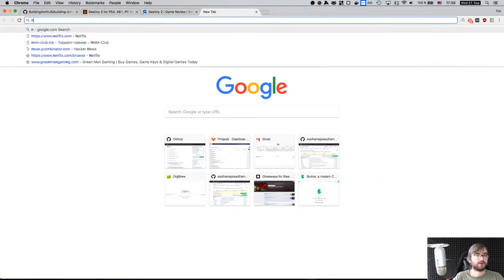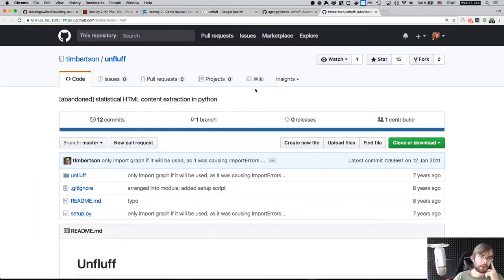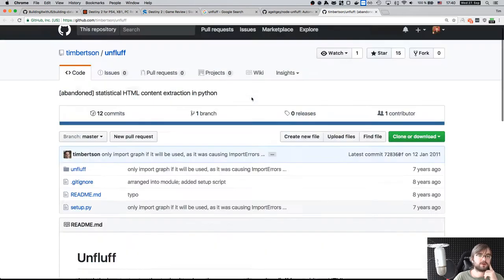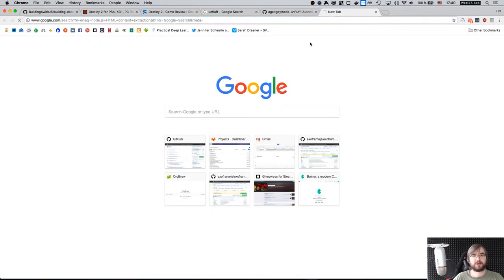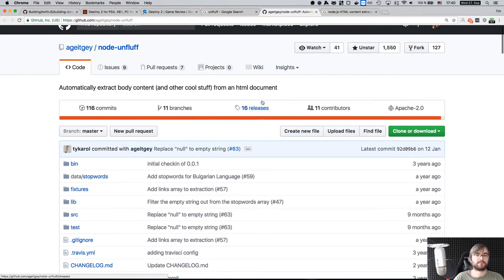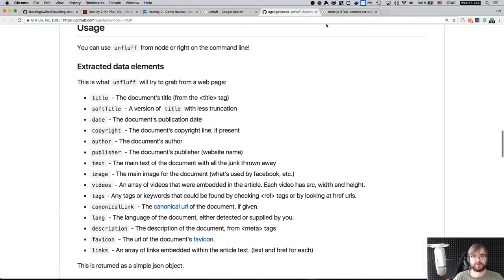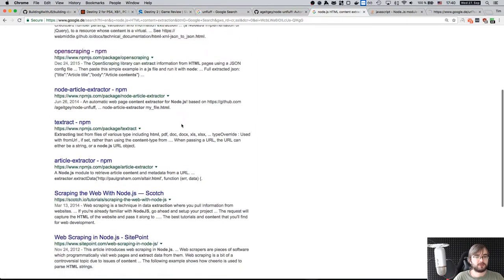So we're only interested in the core information. Now, there are a bunch of approaches to extracting body contents. And I think Unfluff for Python was probably one of the most prominent or easiest libraries to use. It was statistical-based, but it seems like it's been abandoned. Is there anything better right now? Okay, HTML content extraction, Node.js. So there's a rewrite of Unfluff as Node Unfluff, and it works okay. It's not perfect, obviously, but it extracts mostly what you expect to see. The thing is that maybe there's something better that I don't know about.